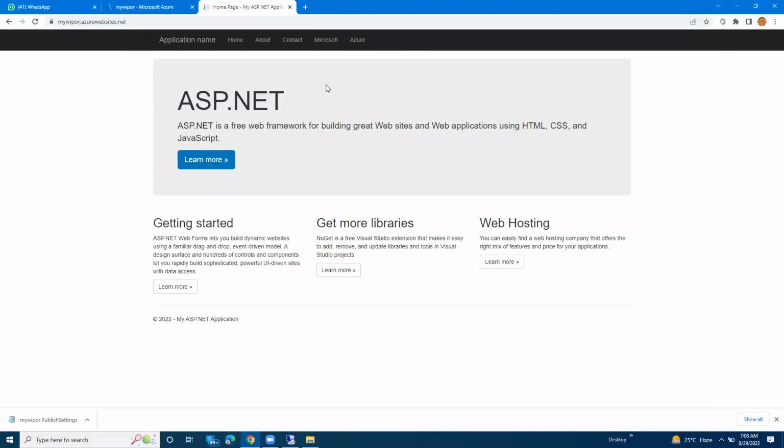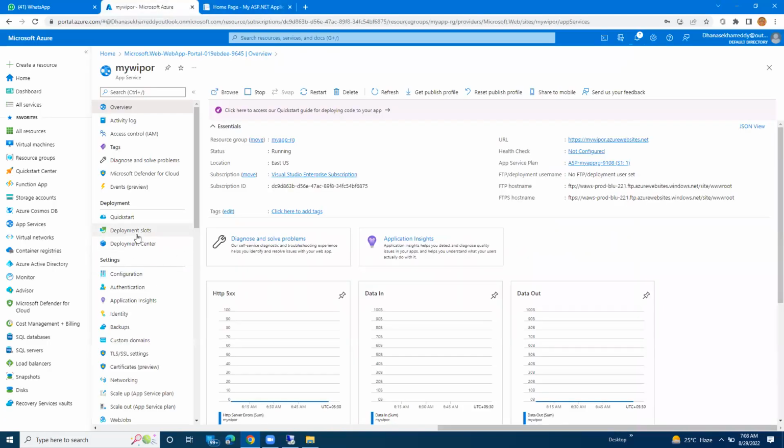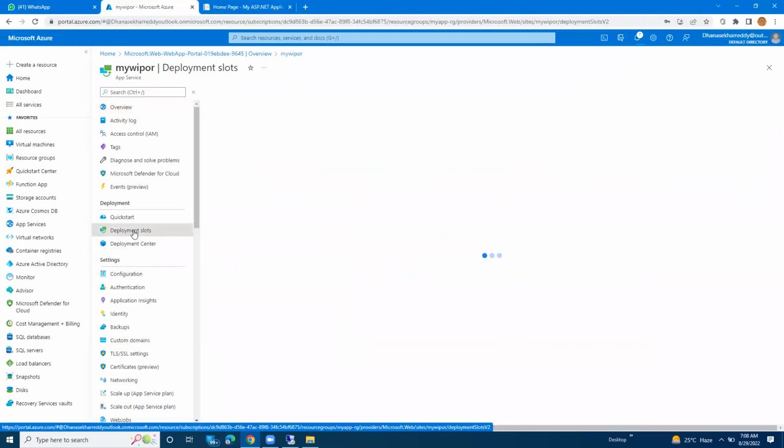So this is how we can create one application and publish it into Azure App Services. Yeah, so practice it. This is very important. And next I am going to discuss deployment slots.